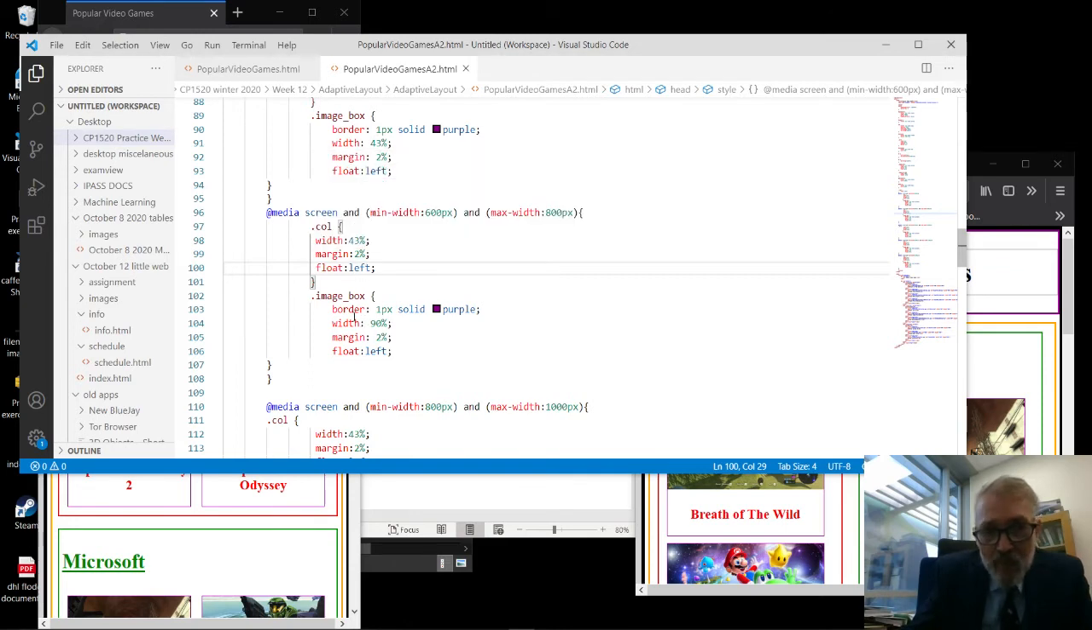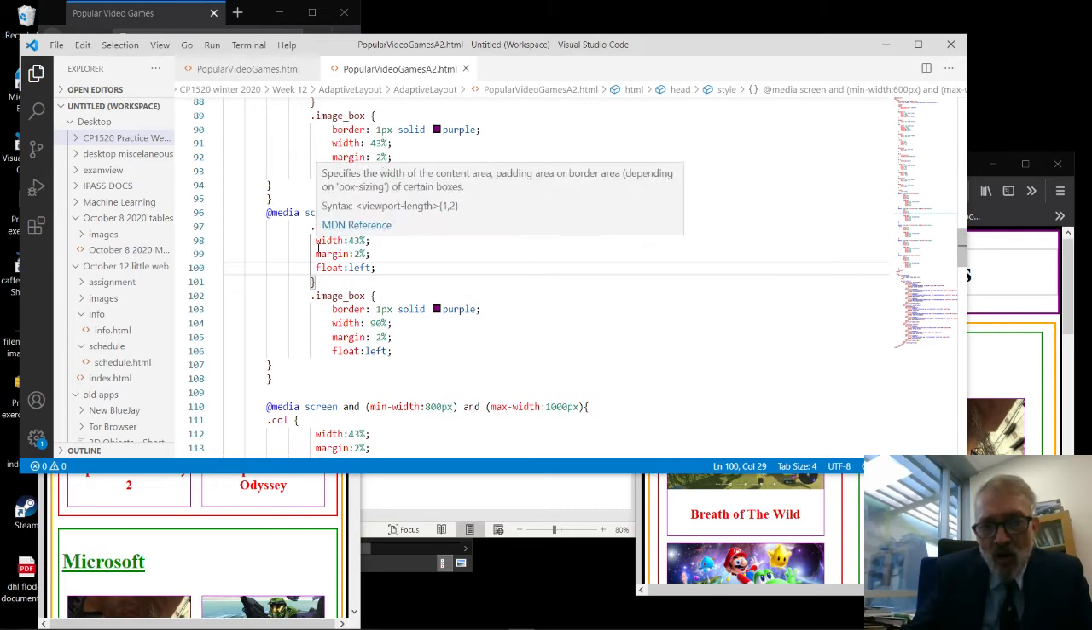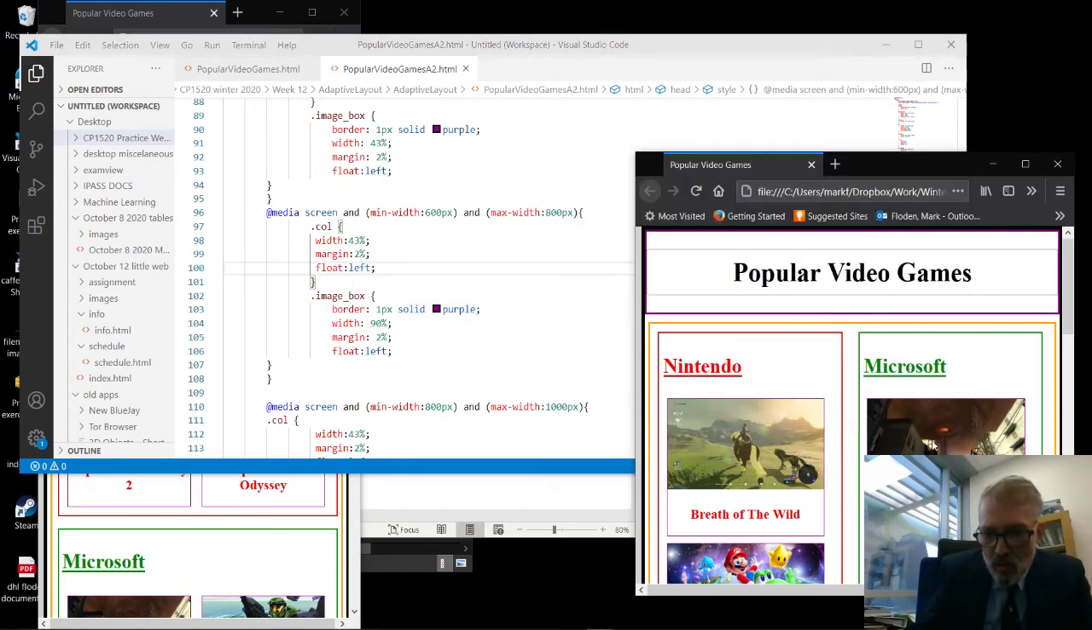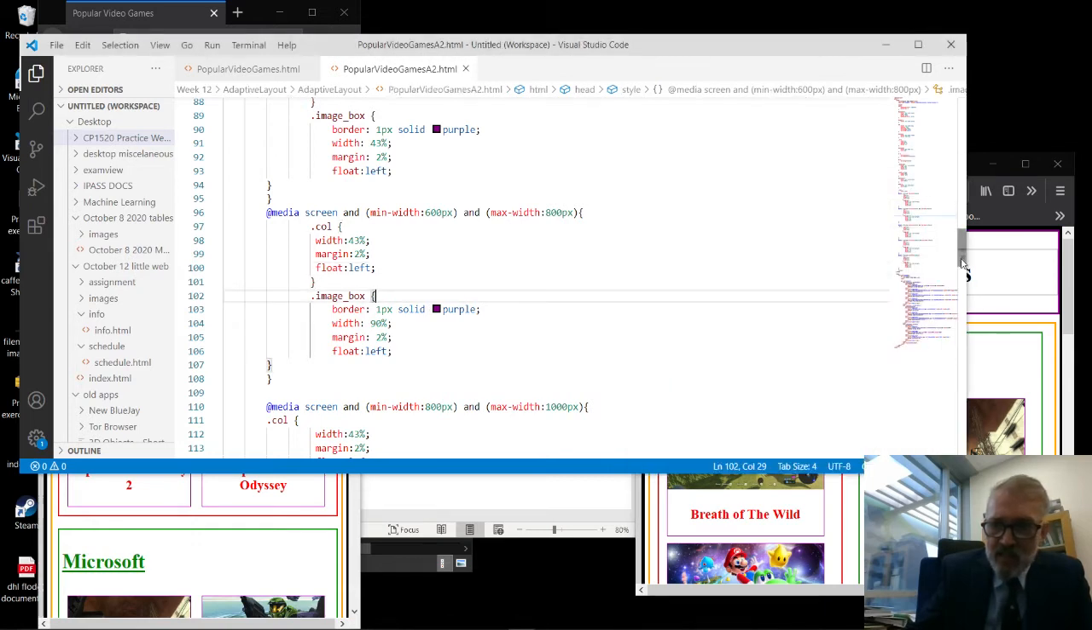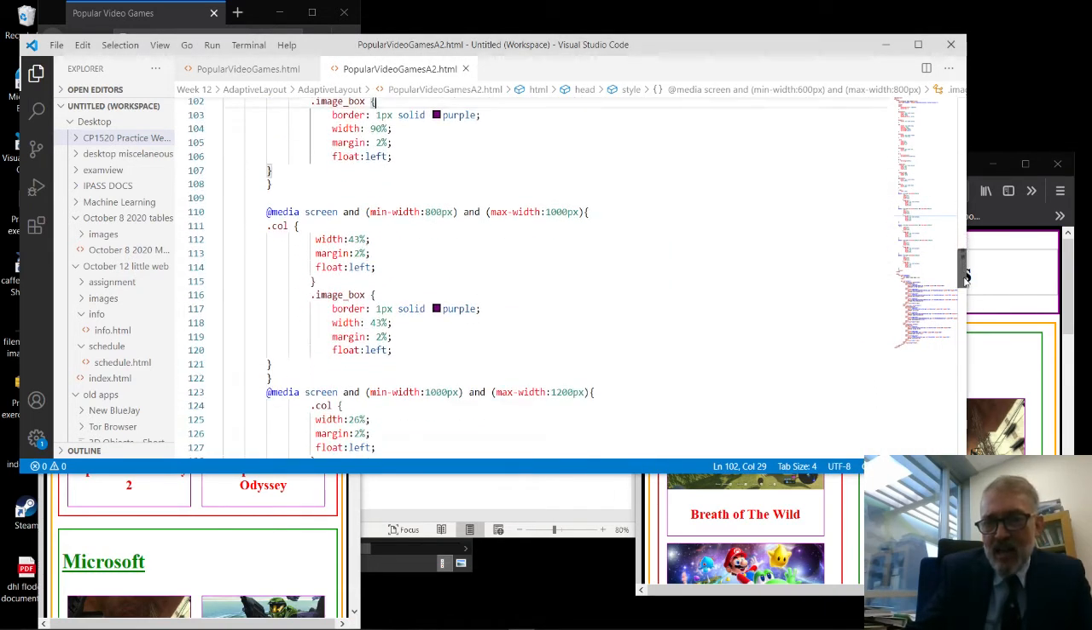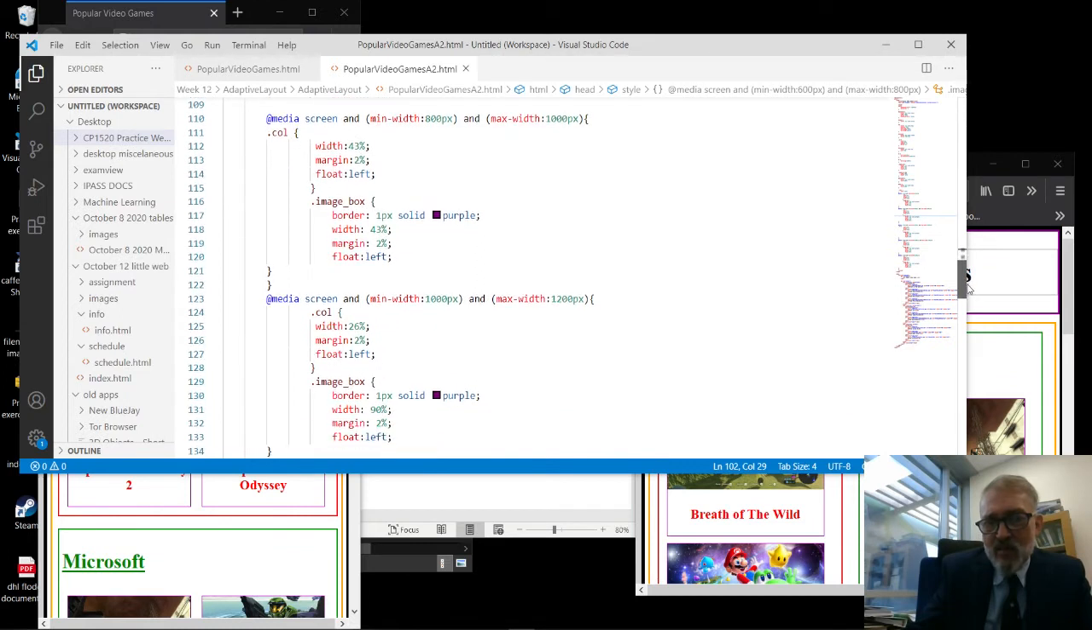That'll work. But the image box is now taking up 90% of the column. And so that's only going to give us 1 image per column. So that gives us 2 columns, 1 image per column in terms of the width. And so that's how we do it between 600 and 800. And you can see now, once you get one of these, the idea is kind of repetitive, right?